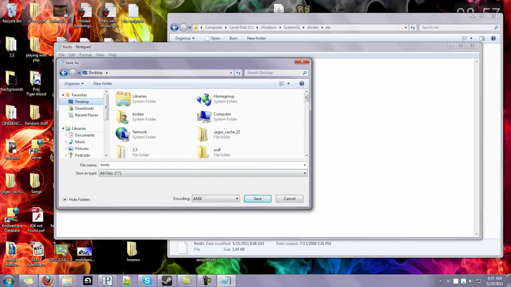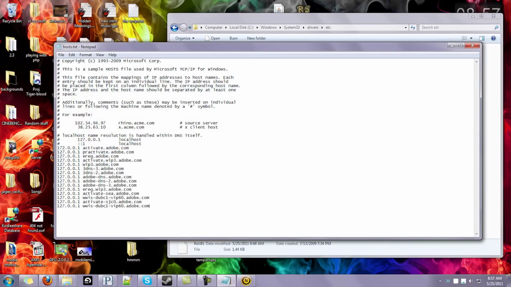For Notepad++ users, you can skip the following steps, and I'll tell you when to listen again, because Notepad++ actually follows directions. But for Notepad users, you have to do the following step, because Notepad likes to be smart and save it as a .txt file, so we need to get rid of this extension.